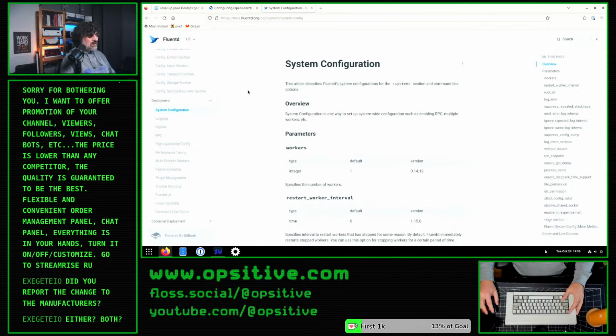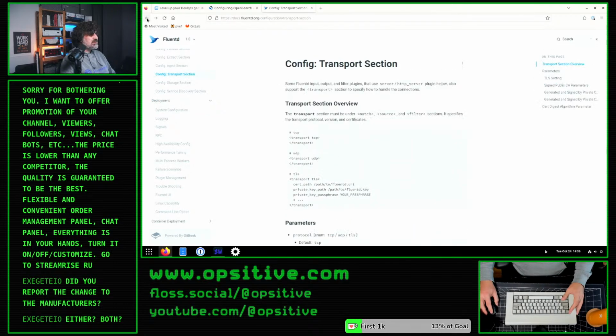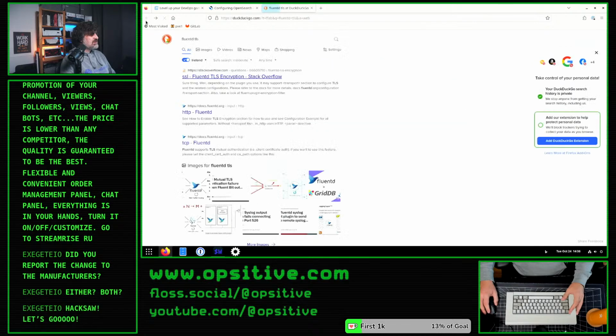Okay, so Fluentd, TLS, how do we deal with this? Let me see. I would have expected my search to yield better results, so let's go back to the actual search. Fluentd TLS encryption. Well, that should have been the right page in the first place.